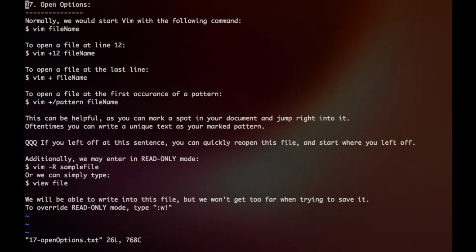Hey guys, so up until now we've been starting Vim with just the normal command. So we would just type vim and then our file name. But we can actually open a file with several options. So to open a file at line 12, we would just type vim and then +12 and then our file name. So let's actually try that.